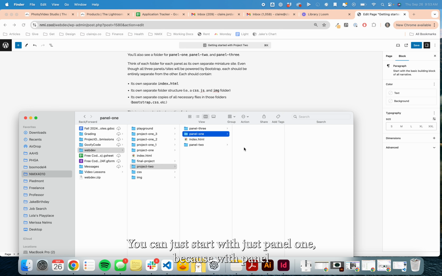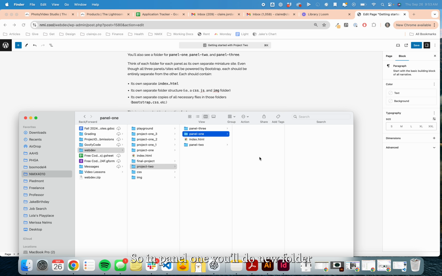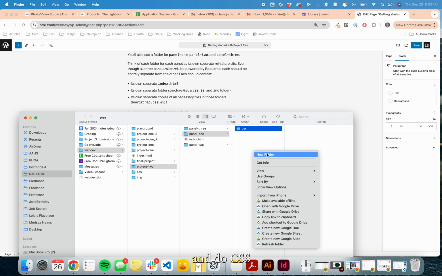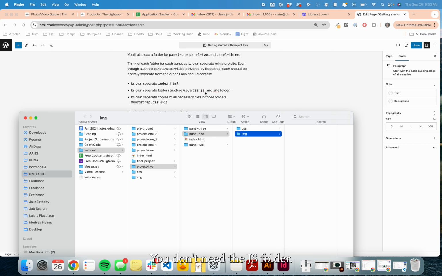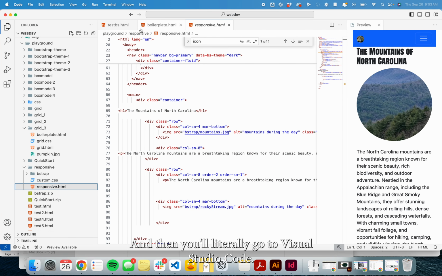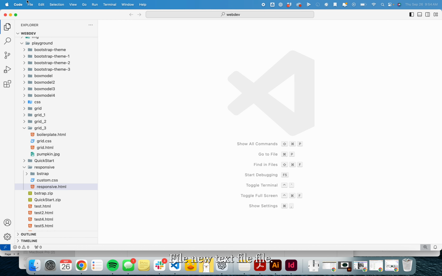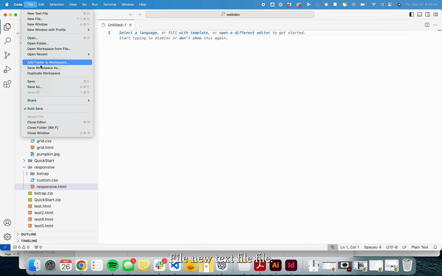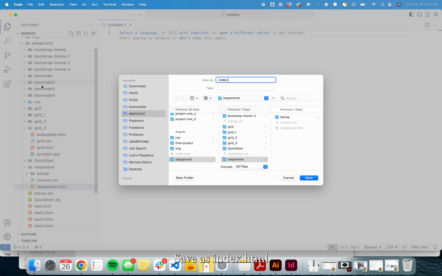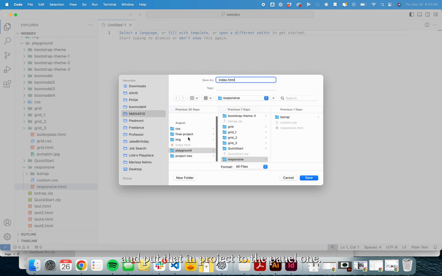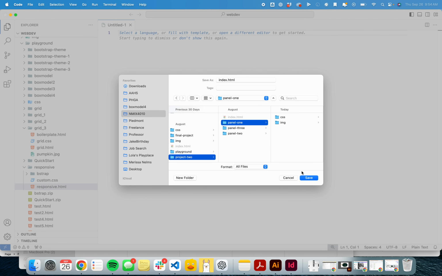You can just start with just panel 1 because with panel 2 and 3, you're going to be using a theme. So in panel 1, you'll do new folder and do CSS, new folder image. You don't need the JS folder. And then you'll literally go to Visual Studio Code, do file, new text file, file, save as, index.html, and put that in project 2 panel 1.